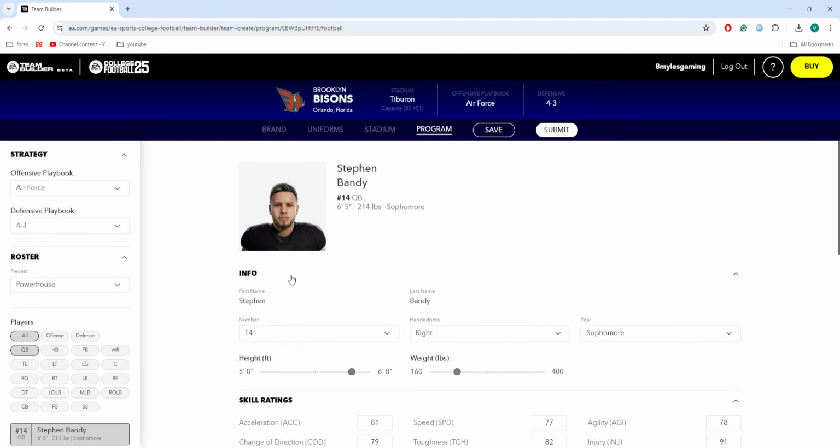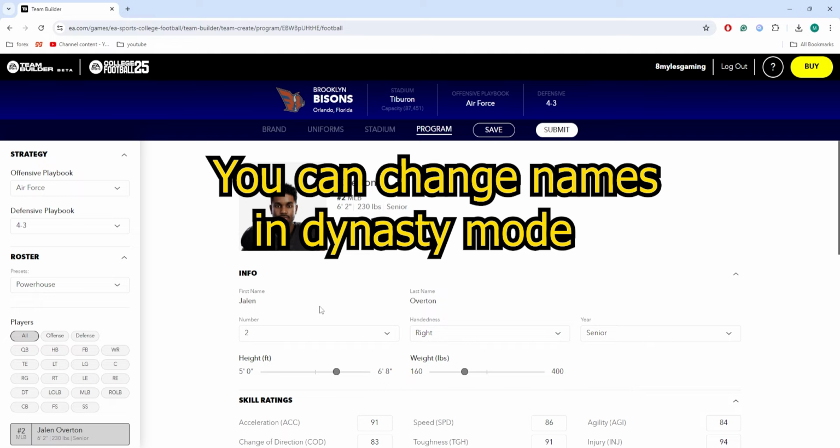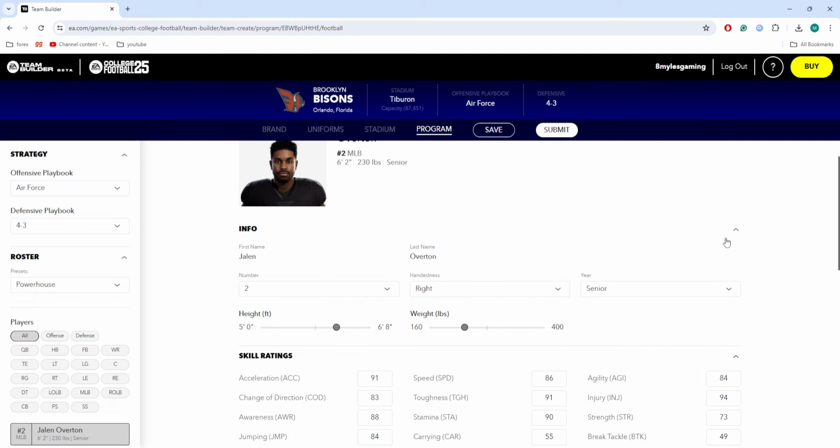And also you could customize every single player that's on your roster. You can change the numbers, heights, attributes, but the only thing is they don't allow you to actually change the first or last name, which kind of sucks, which might change over time because this is the beta version. So hopefully we're actually able to make our own creative players.